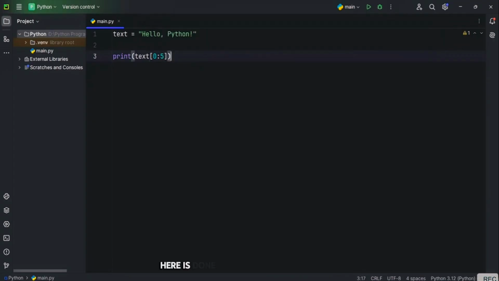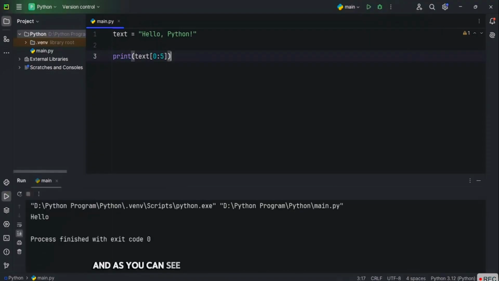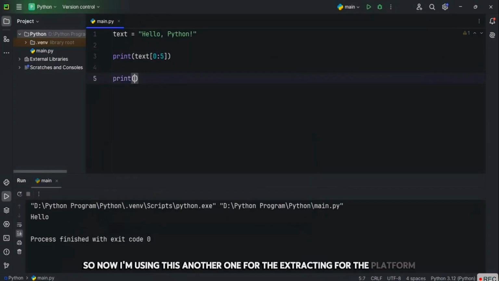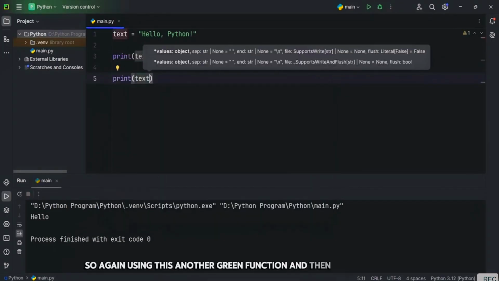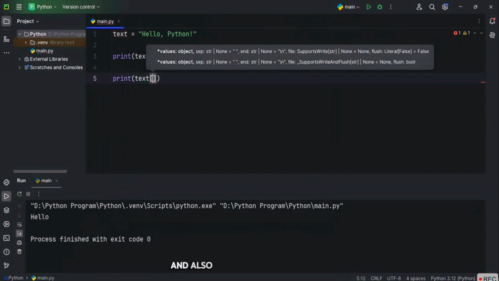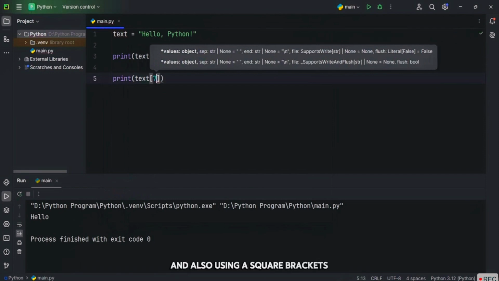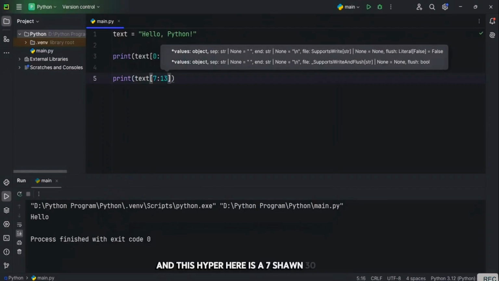Okay, that's done. Then saving this code and running it, as you can see, the first extracted word here is Hello. So now I'm using another print function for extracting the platform word. Again using another print function, I type the text and also use square brackets, and here the range is 7 colon 13.